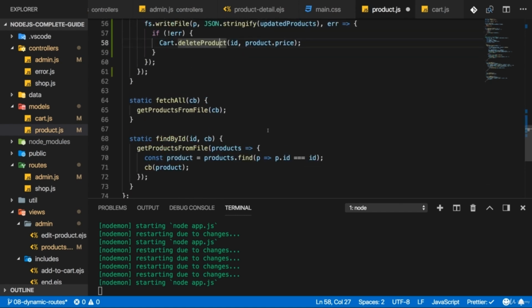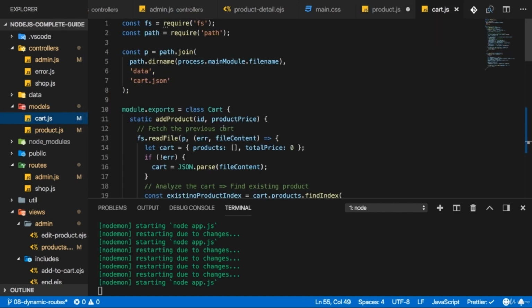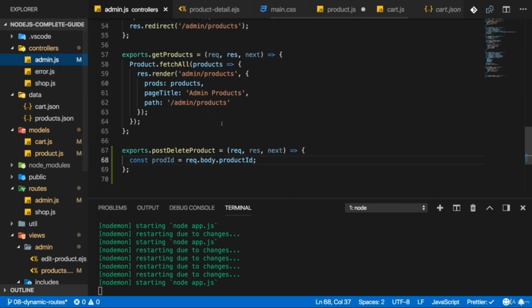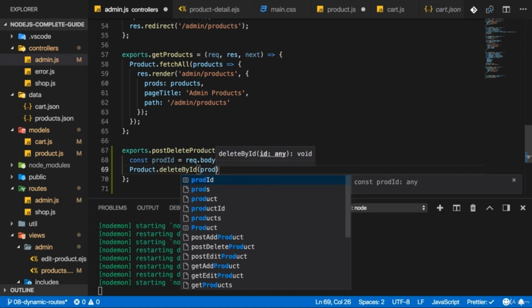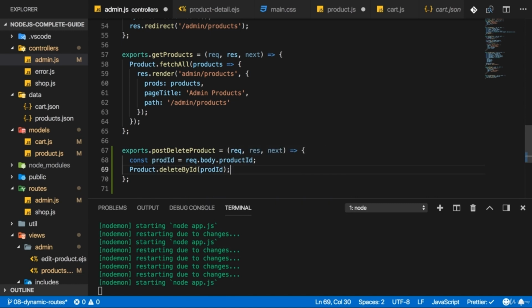So now we are able, hopefully, to delete a product by its ID and also to then delete it from the cart if it was in there. And right now, for example, if we have a look at our cart, we do have that ID, the milk can. We do have that in there, so this should be gone if we delete it. So now in the admin controller, in postDeleteProduct, we can use Product and then deleteById and pass in our prodId here, like this.